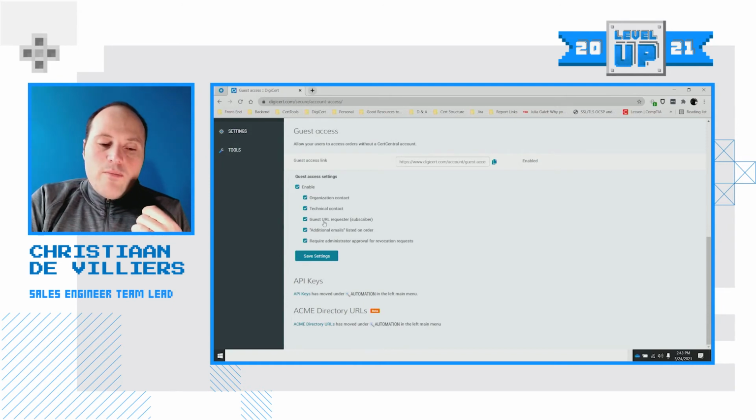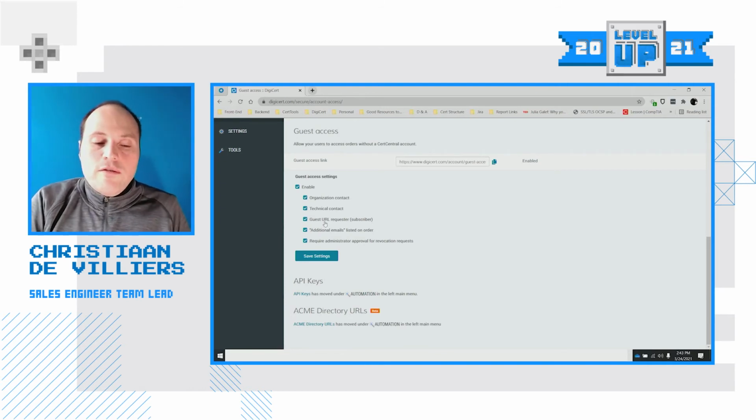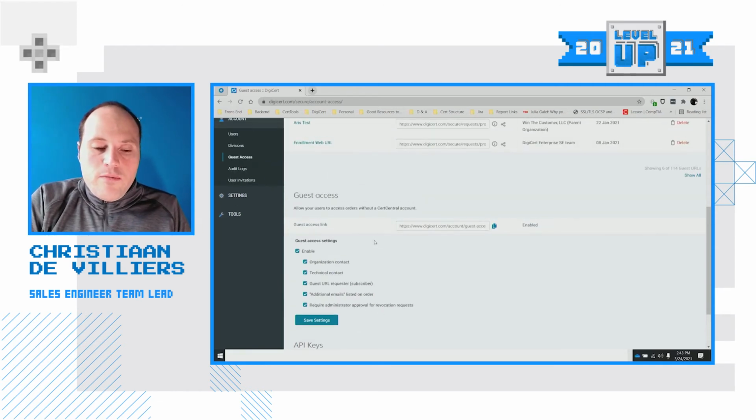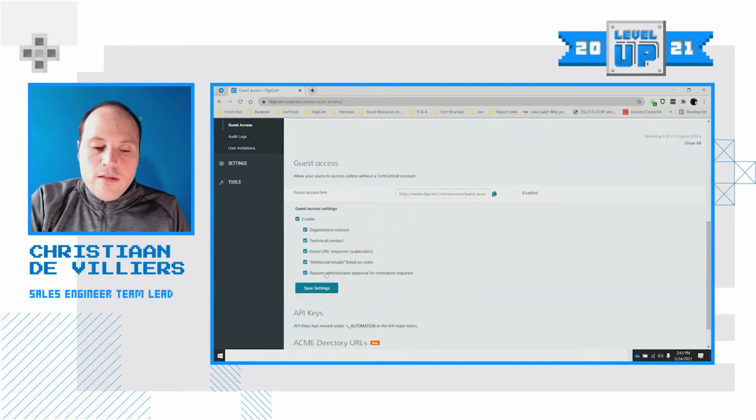It could be the original person that requested a certificate, meaning the guest URL requester. So if they requested the new certificate and now at some stage they're looking to renew it. Also the additional emails, and for revocation requests through the guest URL, this option basically says whether or not those revocation requests require administrator approval. So that is something that's different from in CertCentral, where there is that double approval that's required. In this case, if need be, then a single revocation request can be automatically approved through the guest URL. This depends on the organization's preference.